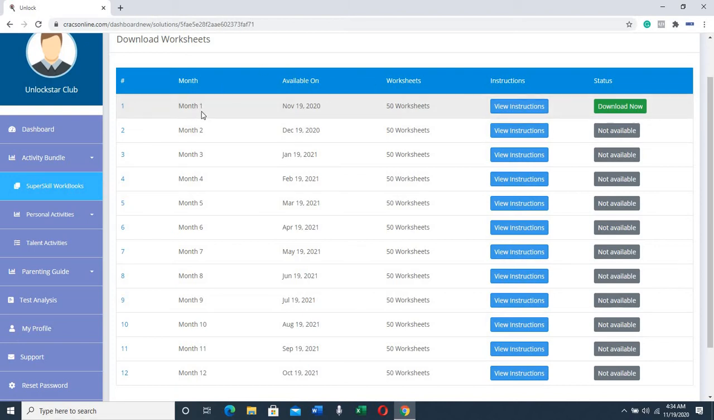That's why you have month 1, the date of taking the assessment. The first activity becomes downloadable from the date of completing the assessment. So from that day, you have 50 worksheets for that month. Every month begins from the day of assessment to the same date in the next month.